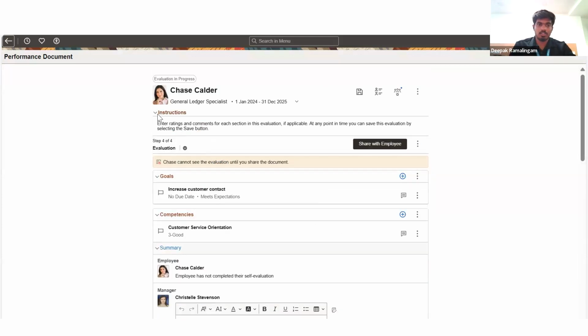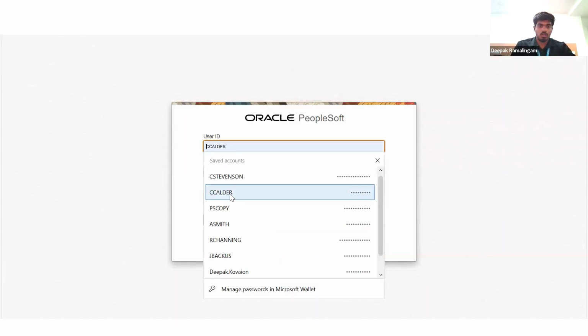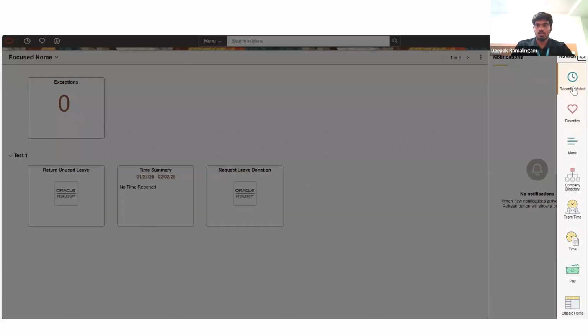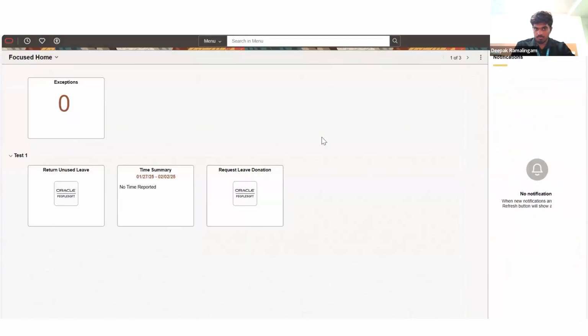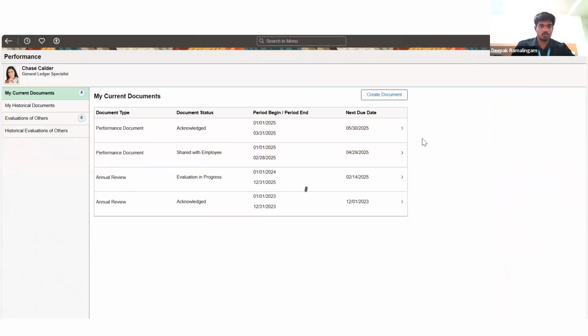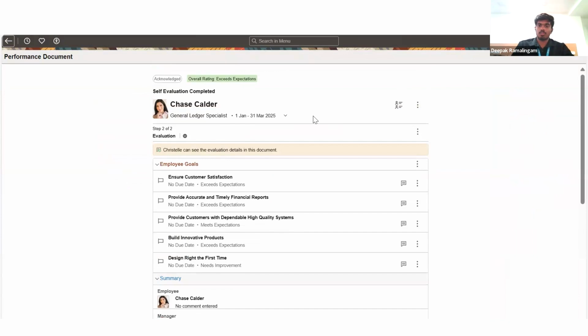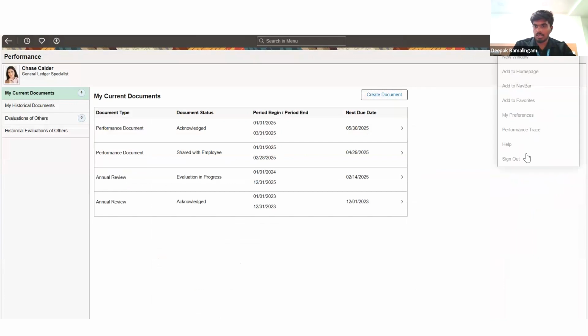And here we are seeing the instructions are displayed in the performance document itself. I will show you how this setup is done, no problem. First of all, let me go into the employee view and then show you how the team performance document is available from the employee point of view. So here you can see for Chase Calder, it's a different performance document. No worries, I will share it.